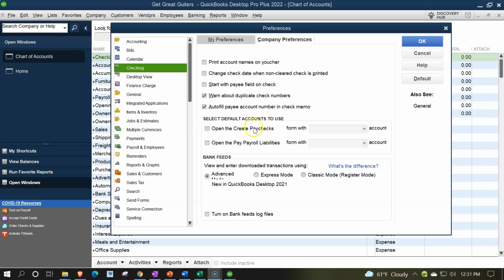Select default accounts to use. Open the create paychecks. So the paychecks, let's put the default here once again at the checking account. You might want to set up another account for your paychecks possibly, but I'm going to keep it to the same account here. Open the payroll liabilities with, once again, I'm going to be choosing the standard checking account for the paying of the liabilities. Then we've got view and enter download transactions using advanced, express, and then the classic mode. I'm going to keep it on the default setting, which is the advanced.